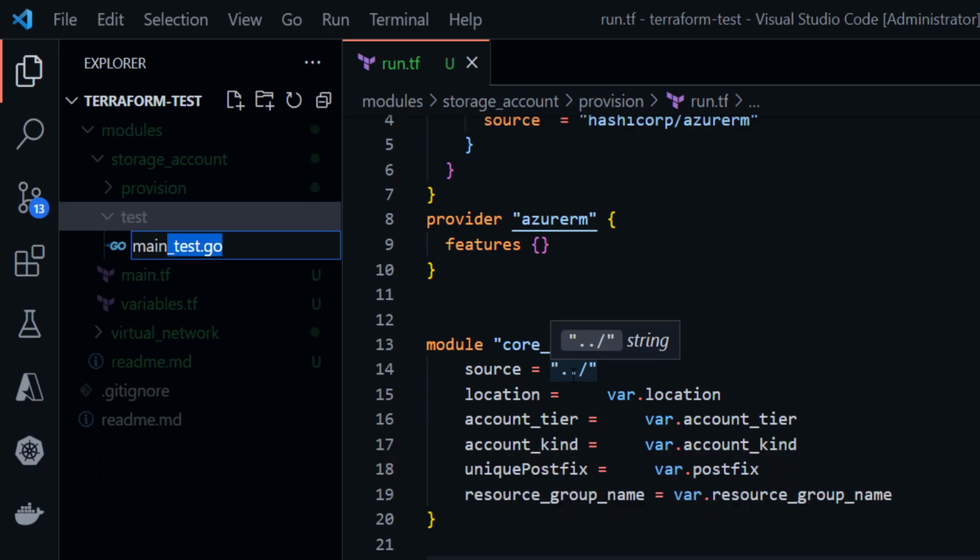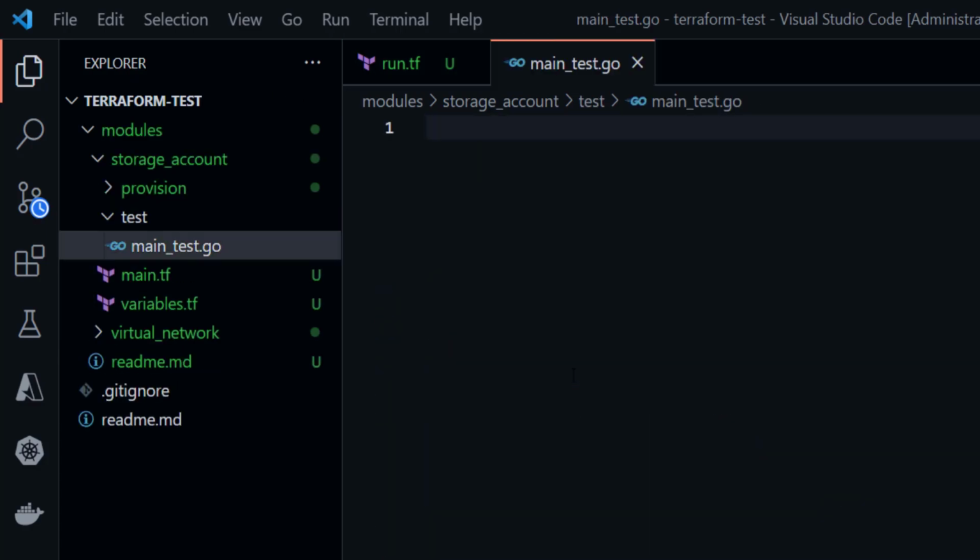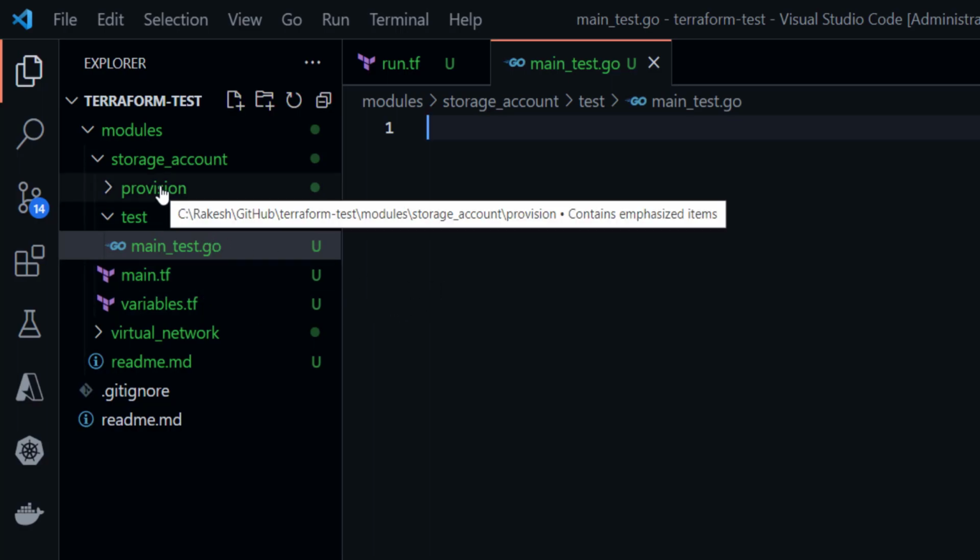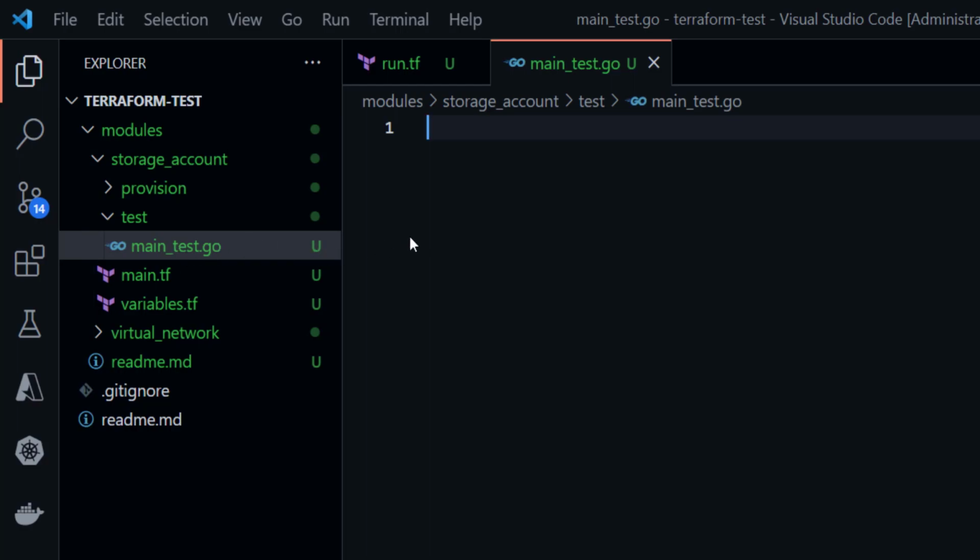So we need to have this particular naming convention for any of the test files which we are writing. I'll press enter and create this file. So this is my test file, and this particular file will basically call this provisioner, and this provisioner will call this particular block to create the infrastructure, which is the storage account in this case. Okay, now this is a very basic Go file, or the Go test file, which we have created.